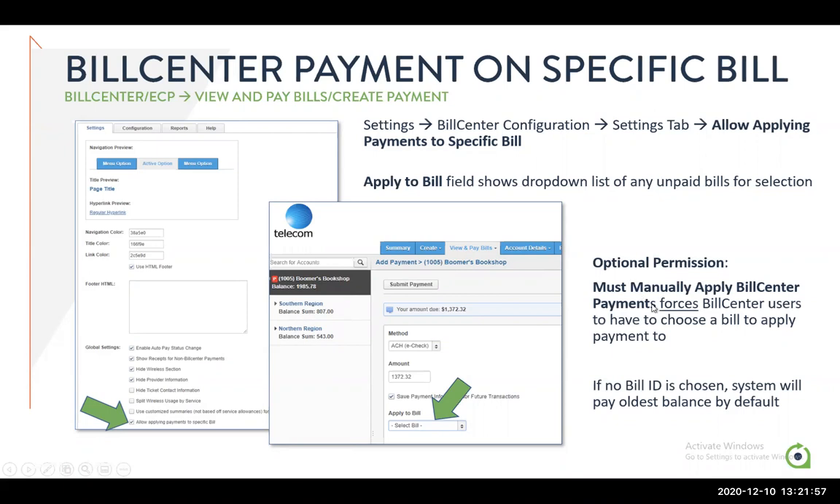So you don't have to use this permission. You can just let them have the option of whether they want to apply it to a specific bill or not. If you want to force them to choose what bill it applies to, then you'd want to turn this permission on. And again, if no bill ID is chosen, the system is just going to pay the oldest balance first by default.